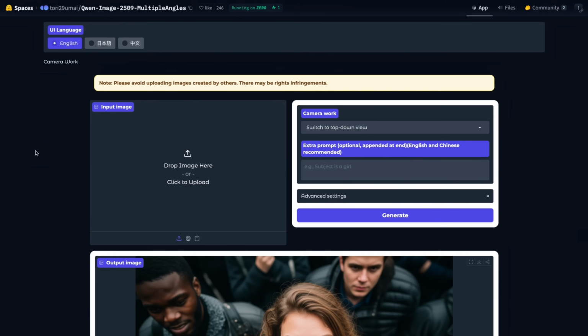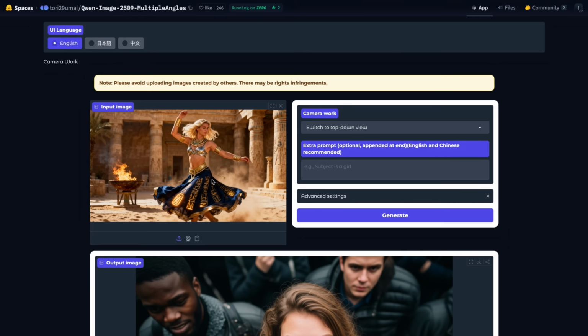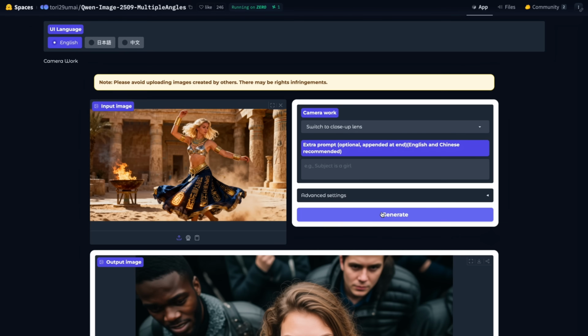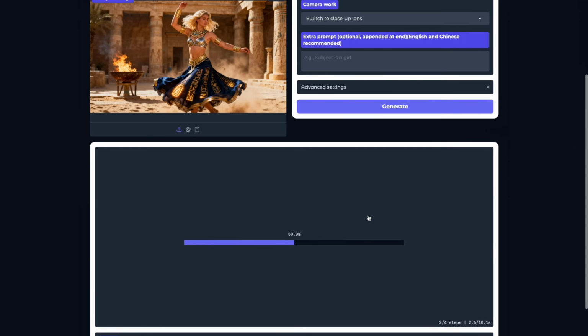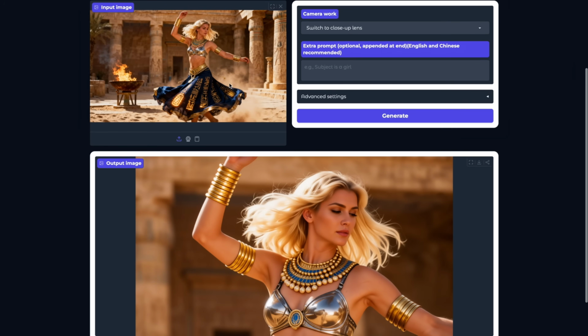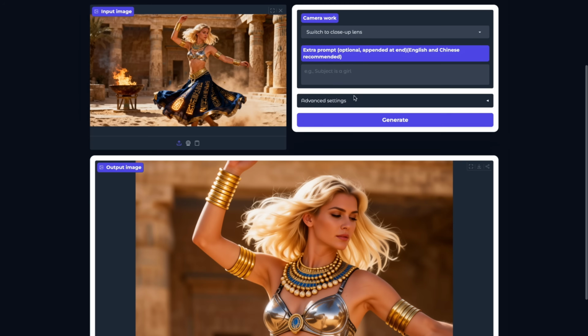This is an open source model, so you can use it locally, and you can find the Hugging Face link in the description down below. To use this, all you need to do is upload an image. I'm uploading a new one just to show you, and I'm gonna work on the camera. Let's switch to close-up lens, for example, and hit generate. The model is pretty fast, by the way. It's really impressive, and you can see that it's created a close-up shot from the same image. Of course, this may require upscaling if you want optimal results, but it's still very impressive.